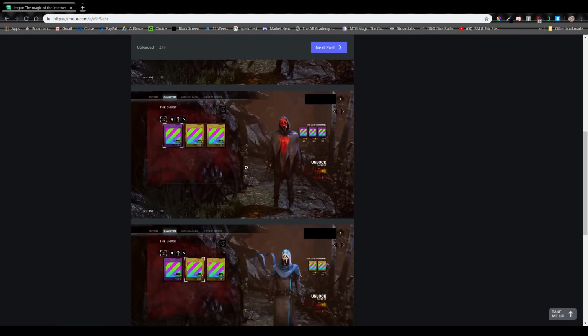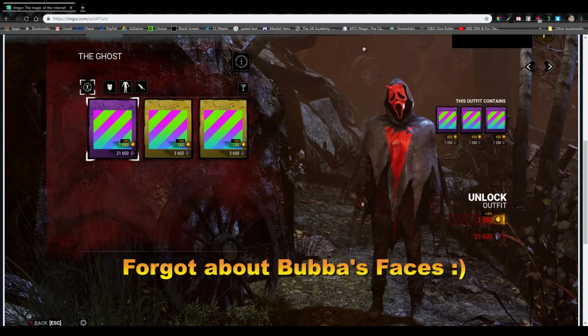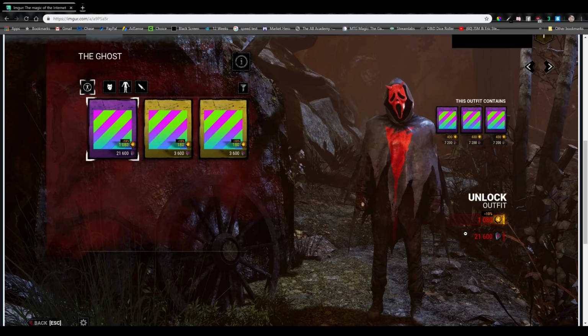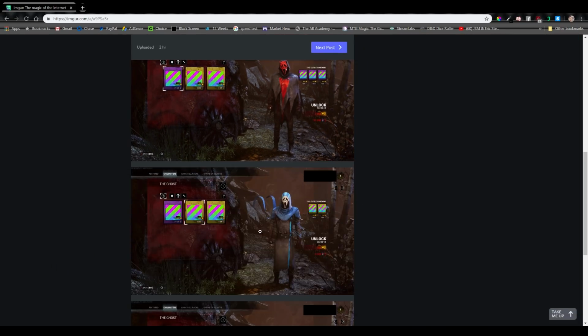But what is interesting is that he also comes with some cosmetics, which is the first time that a licensed killer has had cosmetics. And I think the most important part for me is that you can buy them with iridescent shards. The price is still way too high for the speed at which we get them. But the fact that you can get licensed cosmetics with shards is a really big deal.